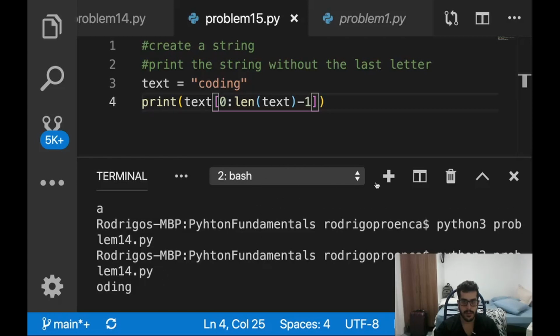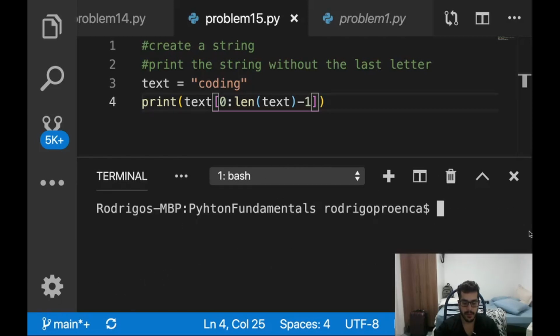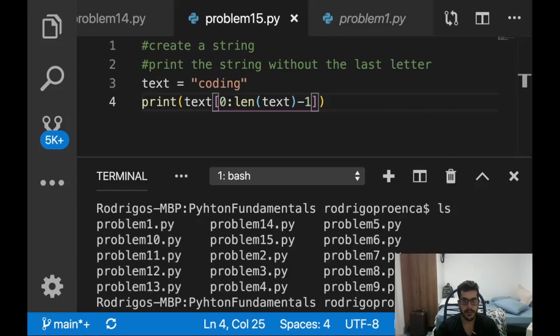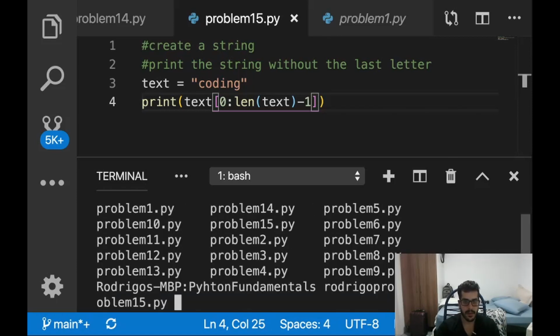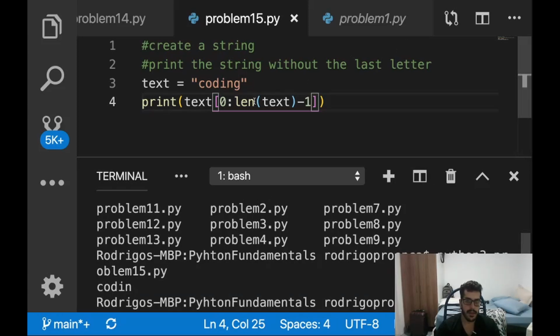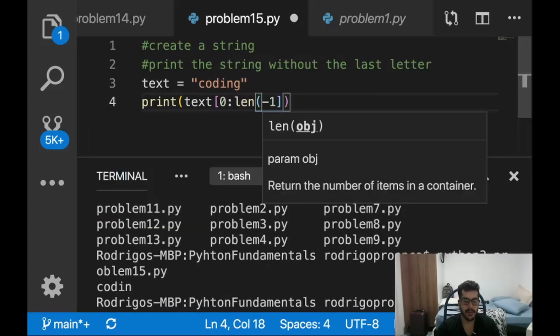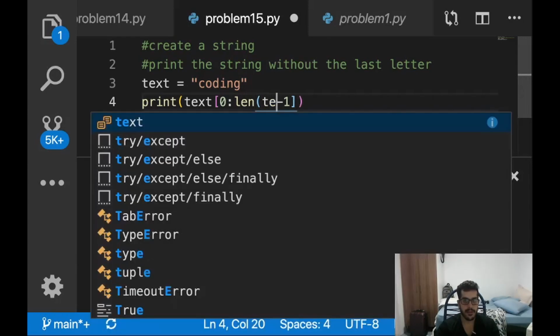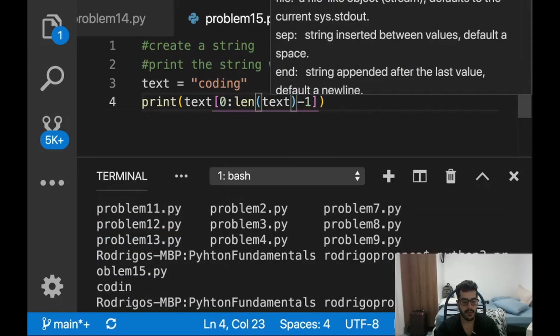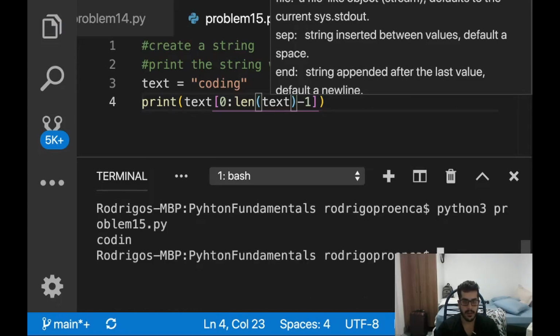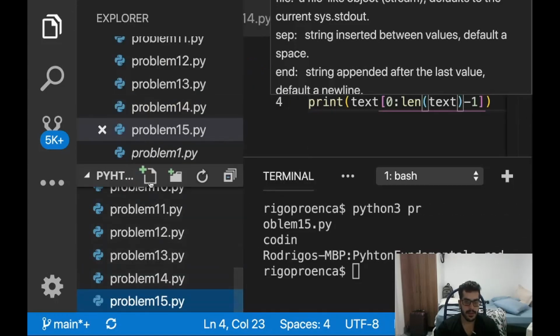So my terminal stopped working for some reason. Let me go to the next one. So Python 3, problem 15. So it didn't print the last letter. You might see this, which is more common in Python, but I want you to understand how slicing works, because you need to understand the concepts, not memorize stuff. Okay? So coding.